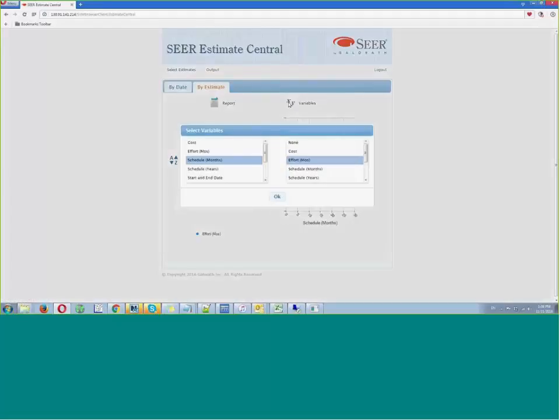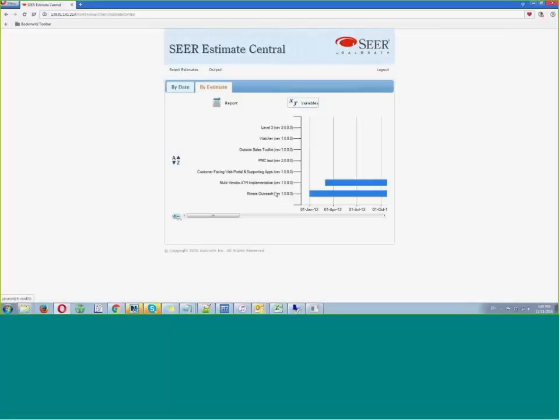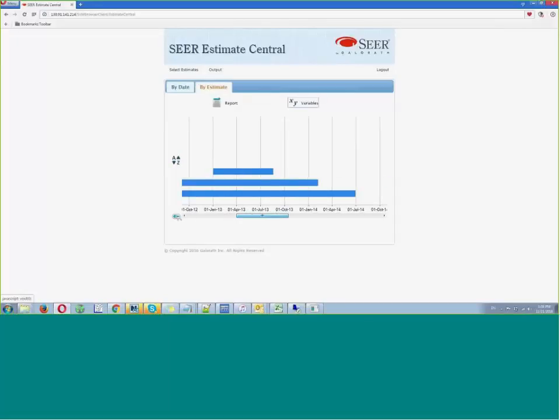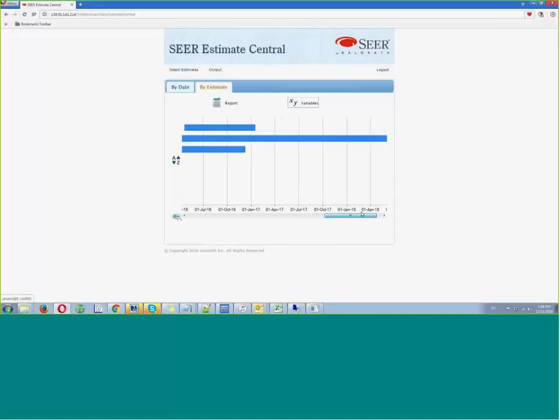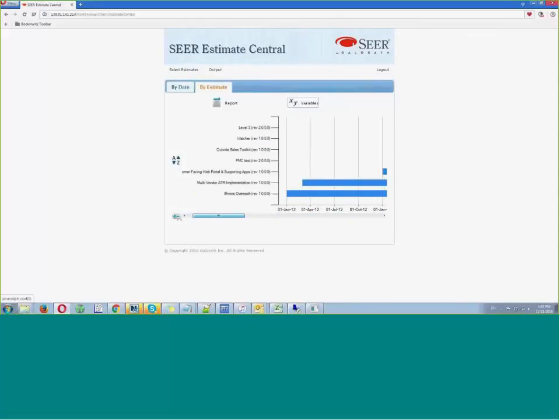I want to switch variables. I want to go to start and end date. Start and end date, what is that? Oh, it's a Gantt chart. Automatically switches to Gantt chart. So now you can get a sense for all the ways you can slice and dice the data with just a click of a button.